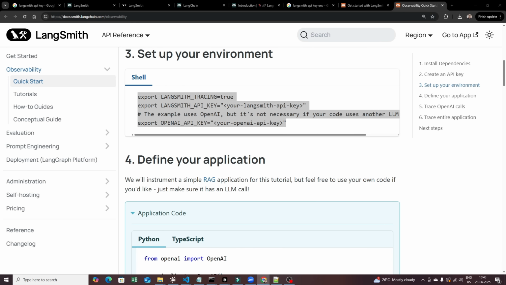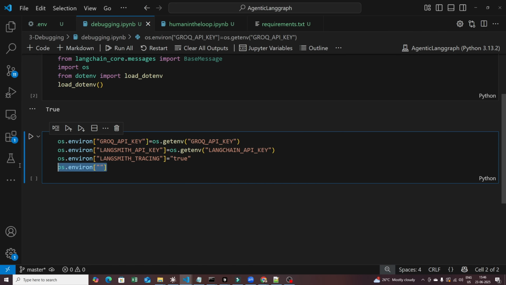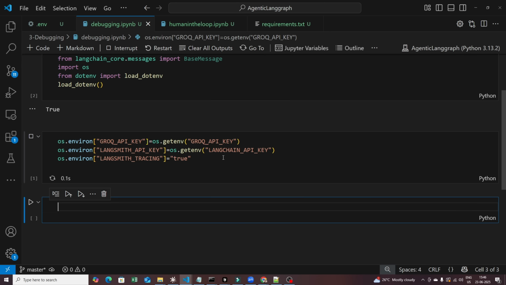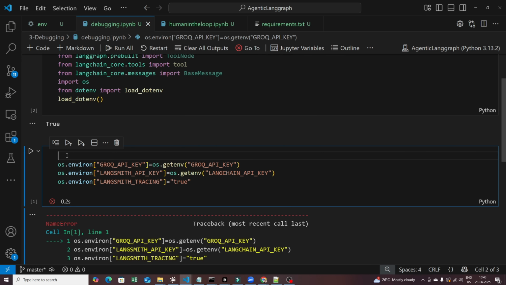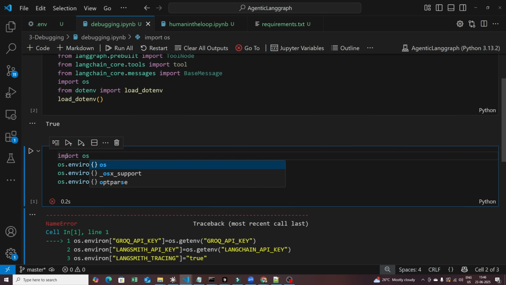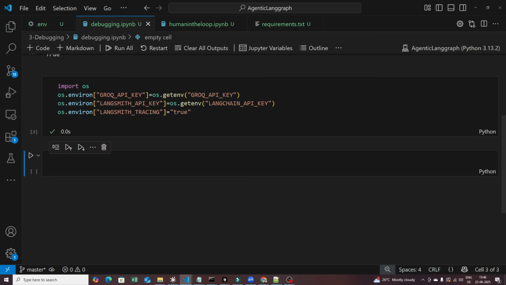So right now, I will go back to my code where I was doing the debugging. Okay, so I'll remove this. And then once I set the project, what will happen? Here it is asking me to import os. So let's quickly import os. Okay, and os has got imported.